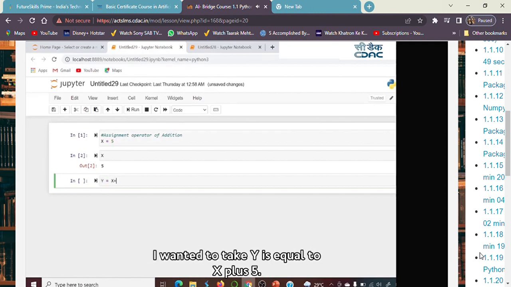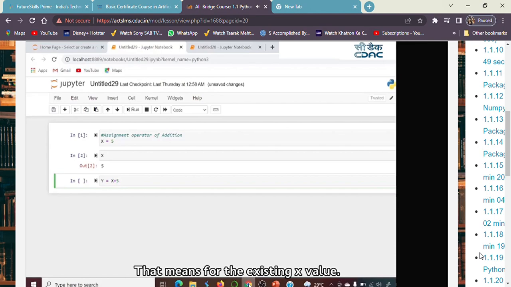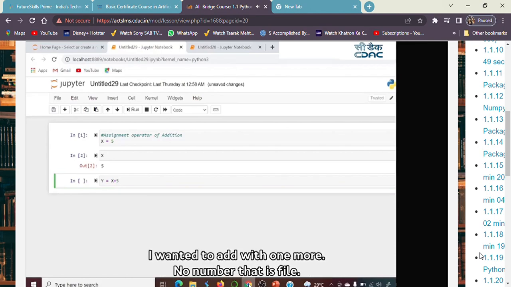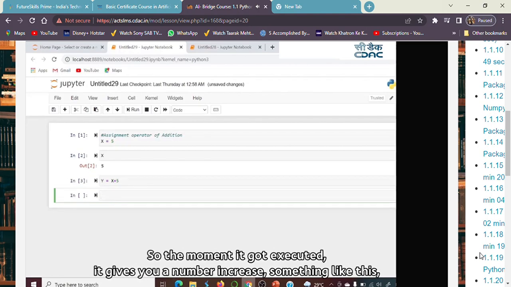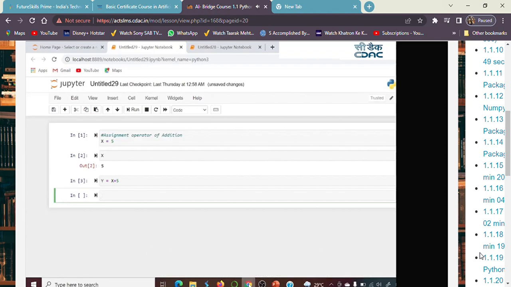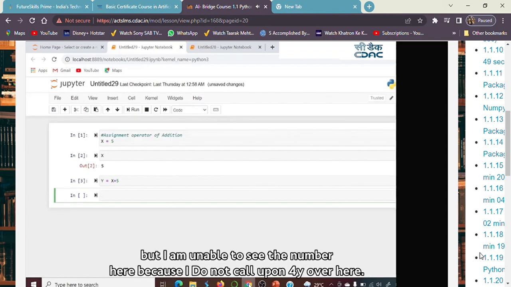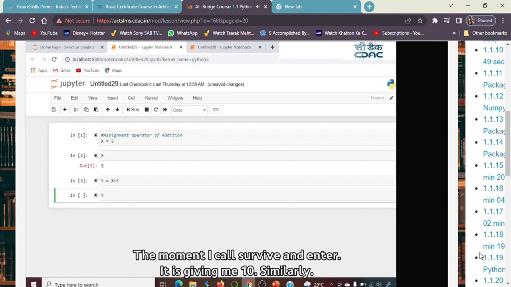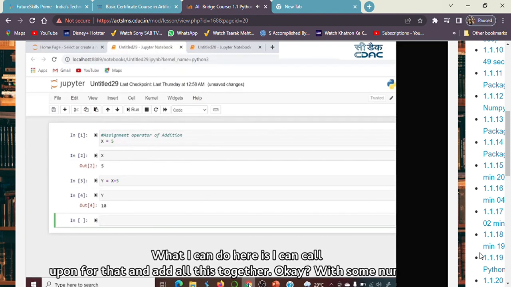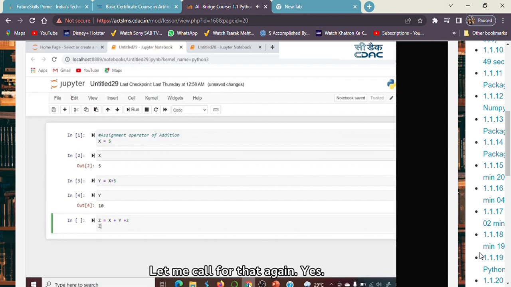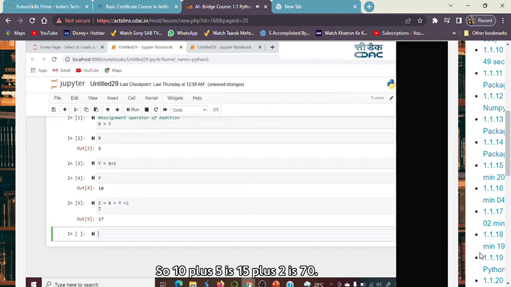Now let us assume I want y is equal to x plus 5. That means for the existing x value, I want to add one more number, that is 5, and this value has to be stored under y. Let me execute this. The moment it got executed, I'm unable to see the number because I did not call for y. The moment I call for y and press enter, it gives me 10. Similarly, I can call for z and add all this together with some number. Let me call for it again. Yes, so 10 plus 5 is 15, plus 2 is 17.